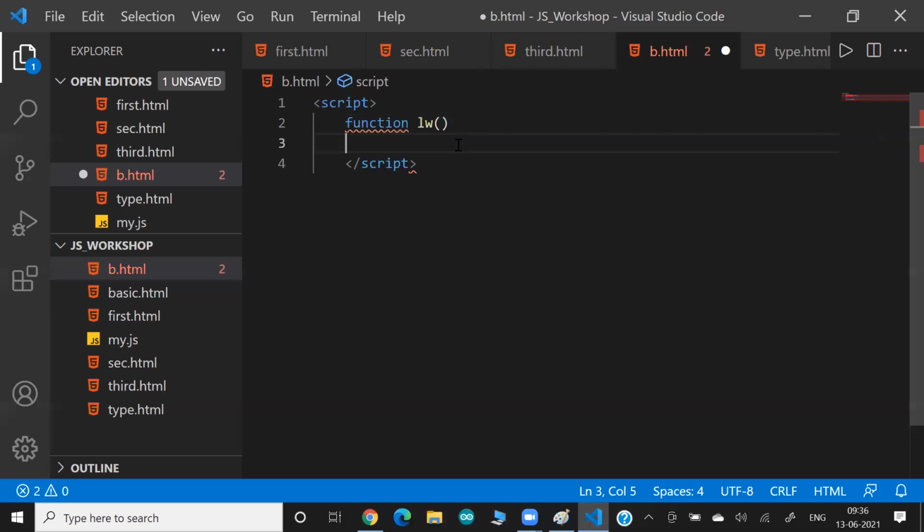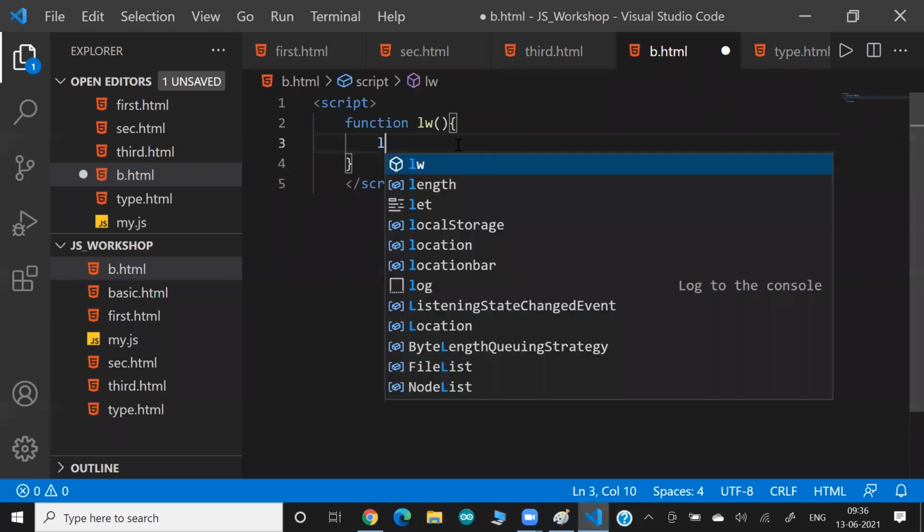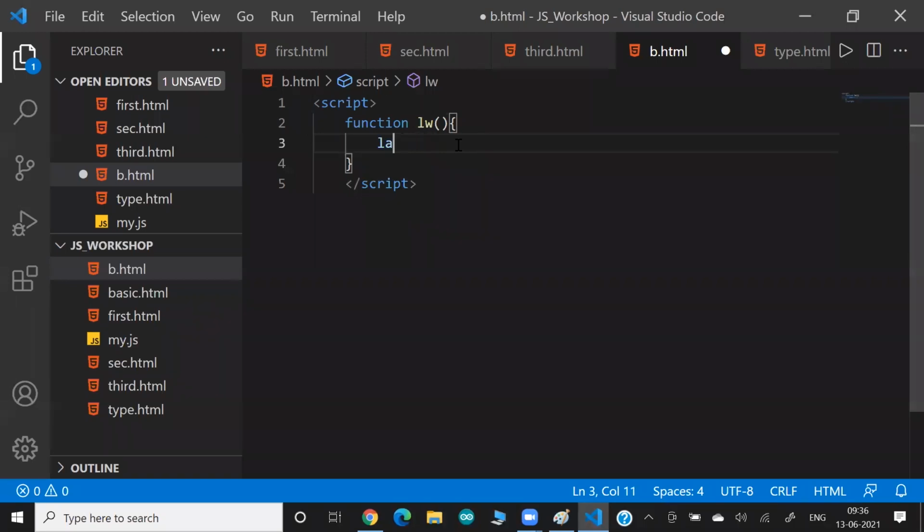Let me write a function called LW, and here you guys know about alert. If somebody calls this function, the alert function will print some message for you in the alert kind of box. This is one kind of box, known as the alert box. So let me run this. How do we run this function? You have to call this function.